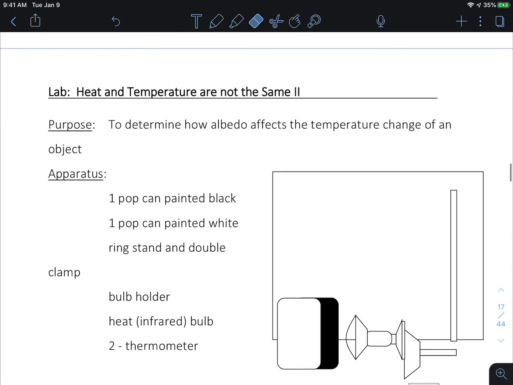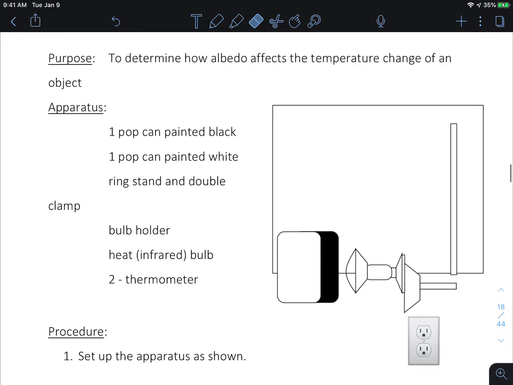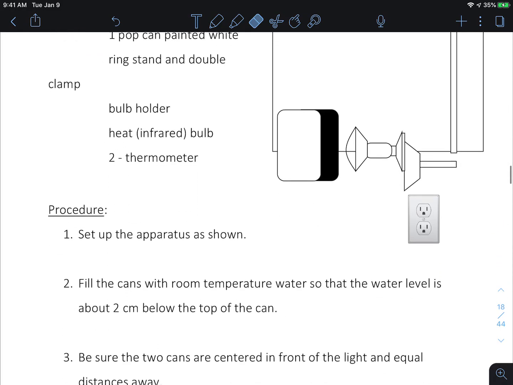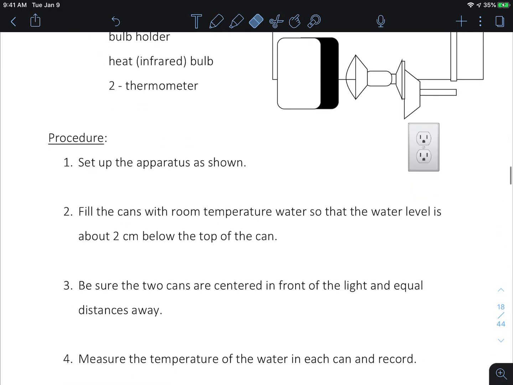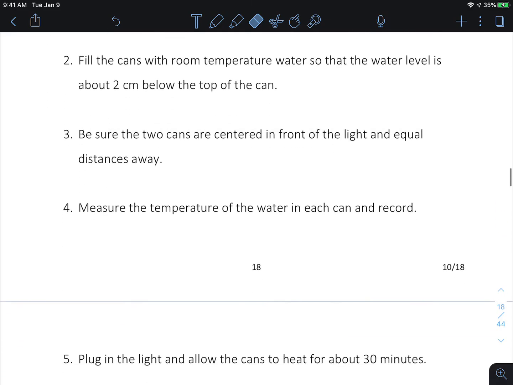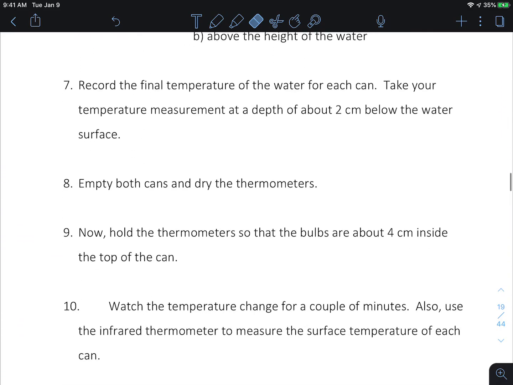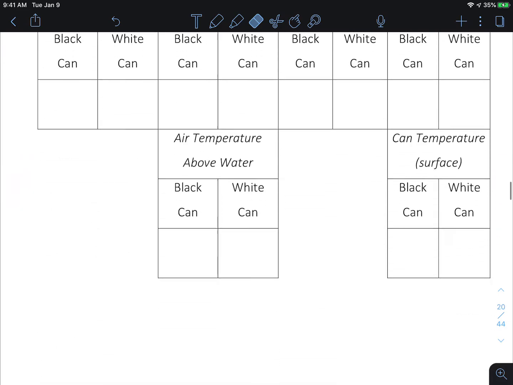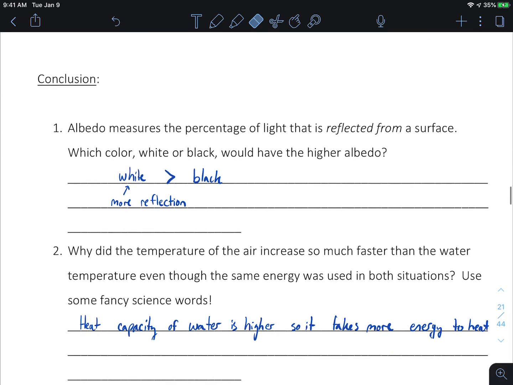There's an experiment you can do that's very simple, where we take a pop can, we paint it white, and we paint another pop can black, and then we use just a regular incandescent light bulb, and heat up both cans with thermometers inside. And you'd be able to find out that the black can is going to heat up a lot more. And it's something we experience a lot. But I do want to look at the questions at the end of this section, right here on the conclusions.